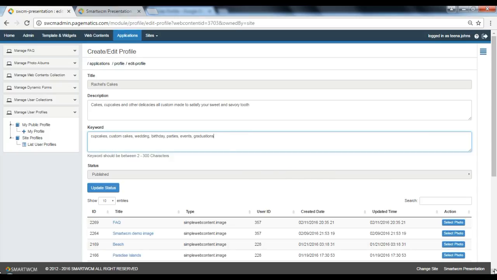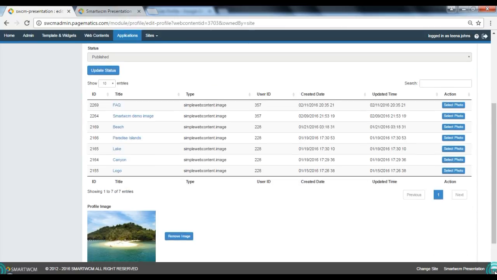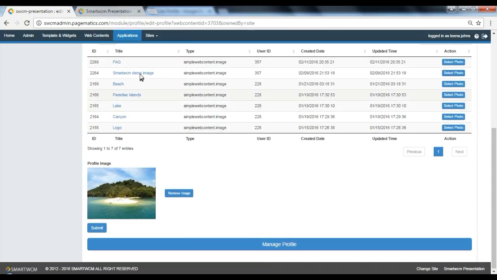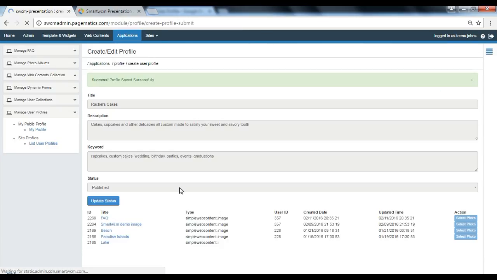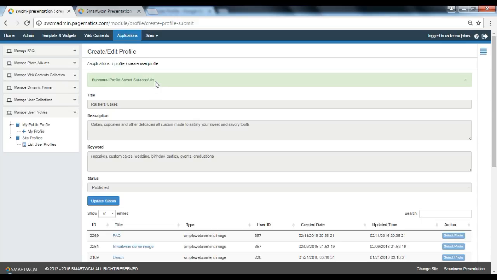Now to change the image, click on the Select Photo button corresponding to the image you want to select. Click Submit to save changes. You will receive a success message.